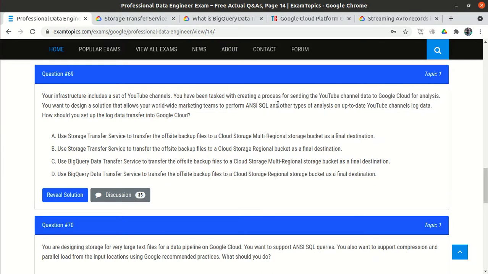So when you read the question, always try to find the keywords in the question. That will be very helpful to find the actual answer, or at least it will help us to eliminate the options. So the keyword is that we have some YouTube channels and we want to send the YouTube channel data to the Google Cloud for analysis, right?